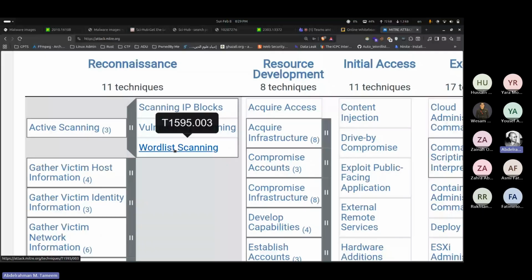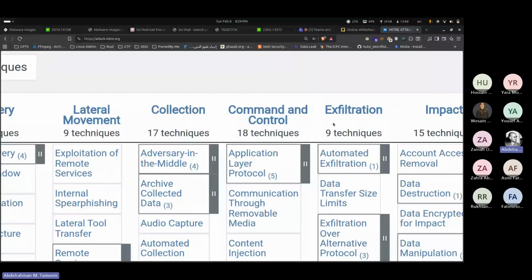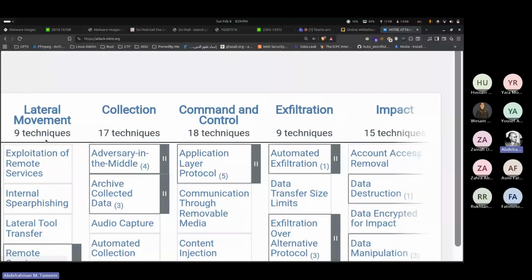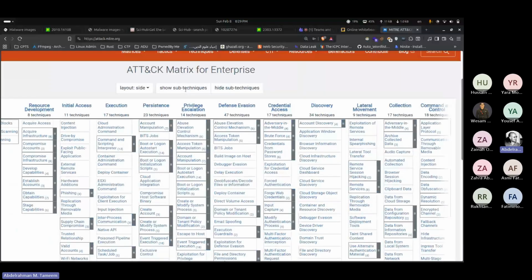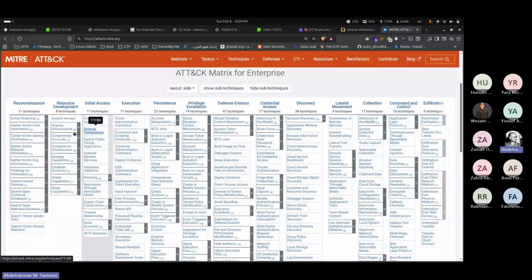And moving from the left to the right, we get initial access and then execution, persistence, privilege escalation, and ending up with things like exfiltration, which is stealing the information, and lateral movement. So as you could see, it starts from the left as the very first steps that the attacker could do or needs to do, which is gathering information about the target and so on. So these are called tactics.